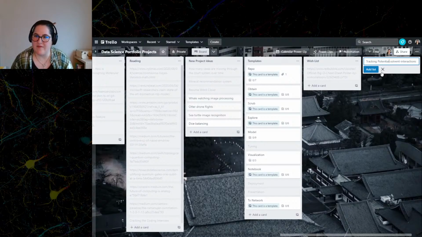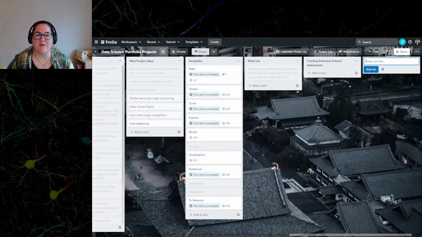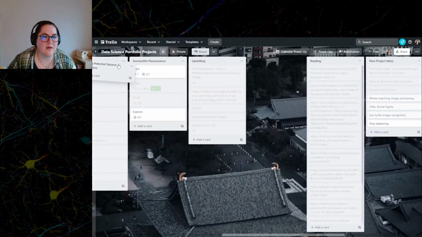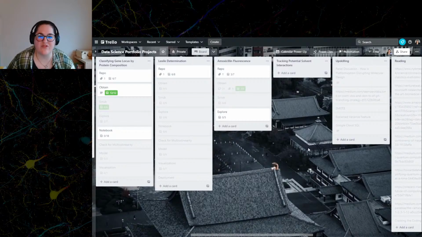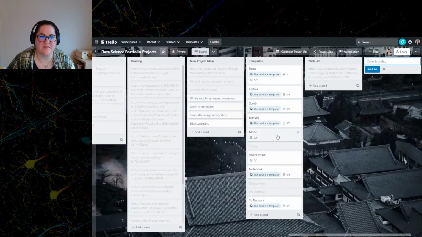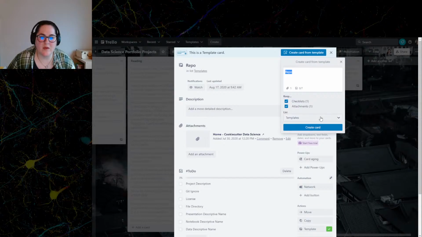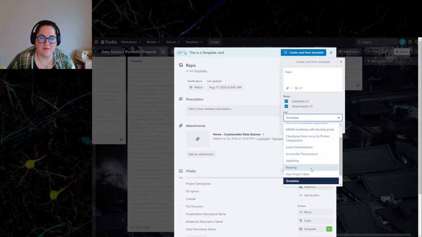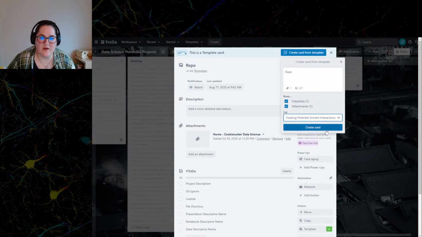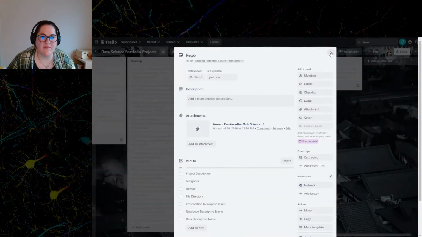Okay, then I have this new project that I've been working on. So I want to go in and make a list for it. And I want to put this next to my projects. And then I need to start adding template cards to this particular list. So I want to add my repo card. And I want it to go on to tracking potential solvent issues.